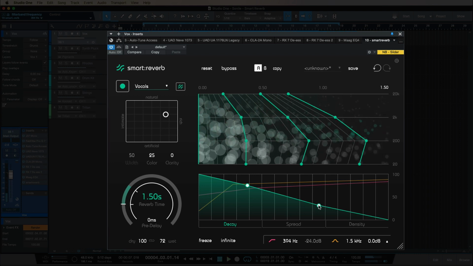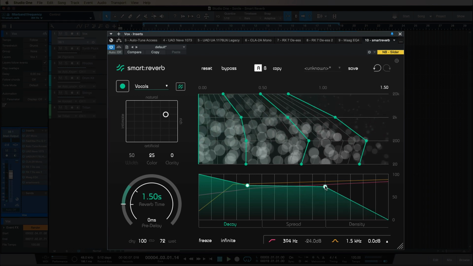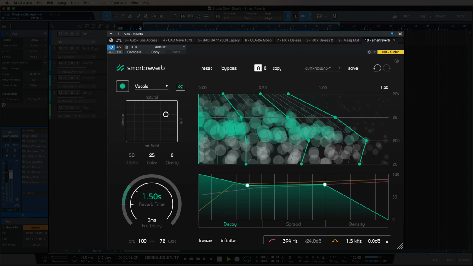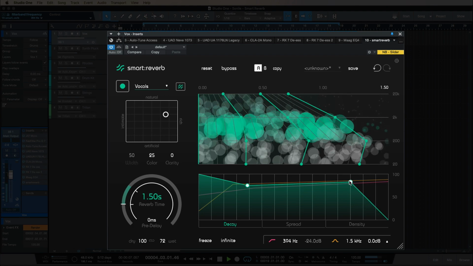Now if I increase the decay, you'll see the particles increase as well. So we've got a much longer decay.